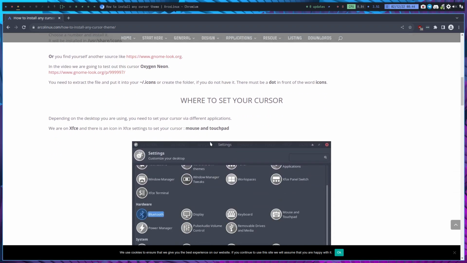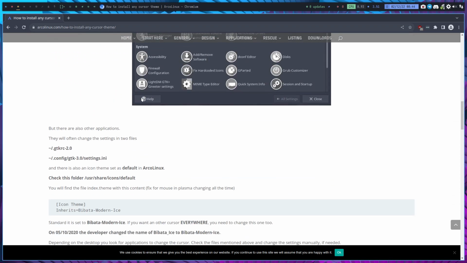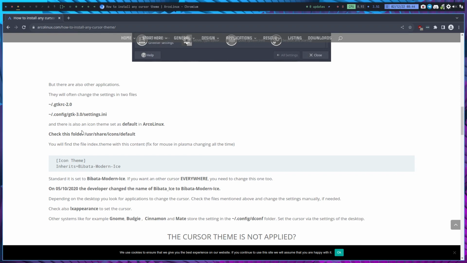So let's see where to set your cursors. You can set it here. Voila, this is the article. Here's a file, and this was the issue, there's a file as well, the user share icons default. So there are several places to look, and depending on one of the 33 desktops, it might be somewhere else as well. It's never black and white, it's maybe somewhere else as well.